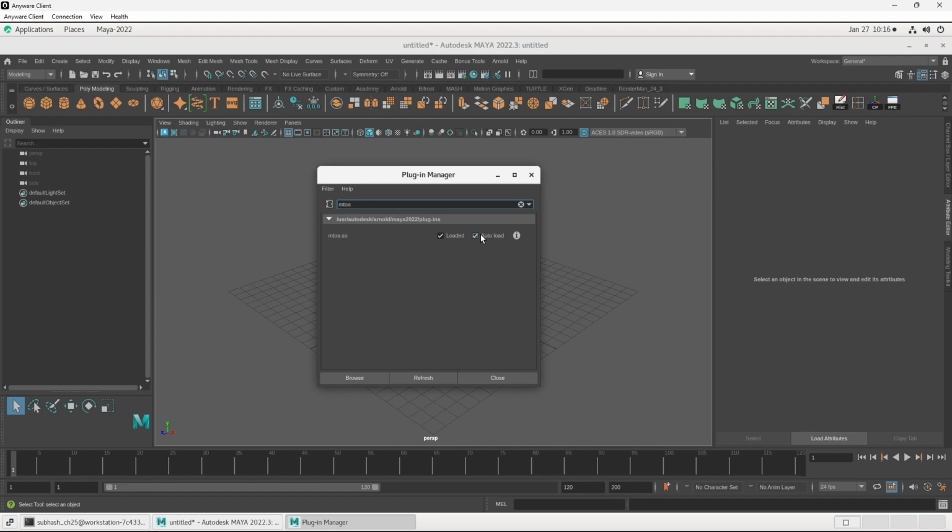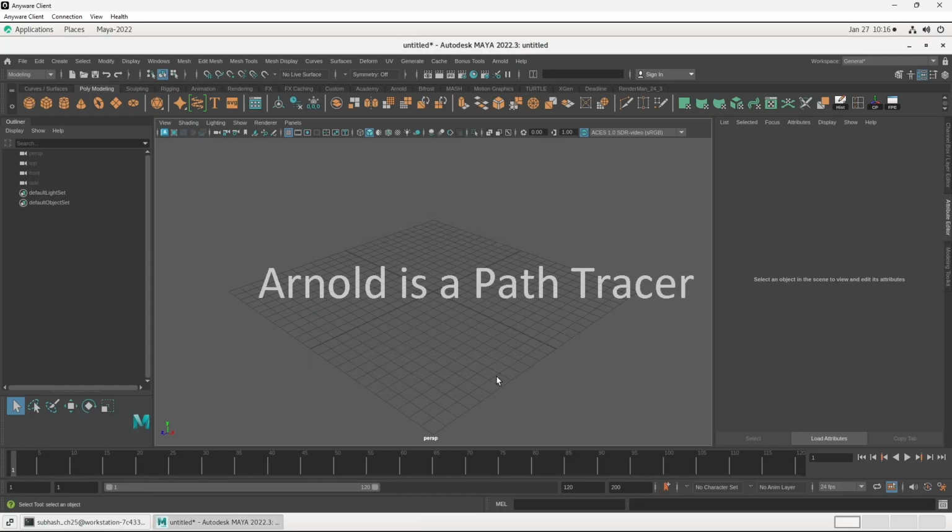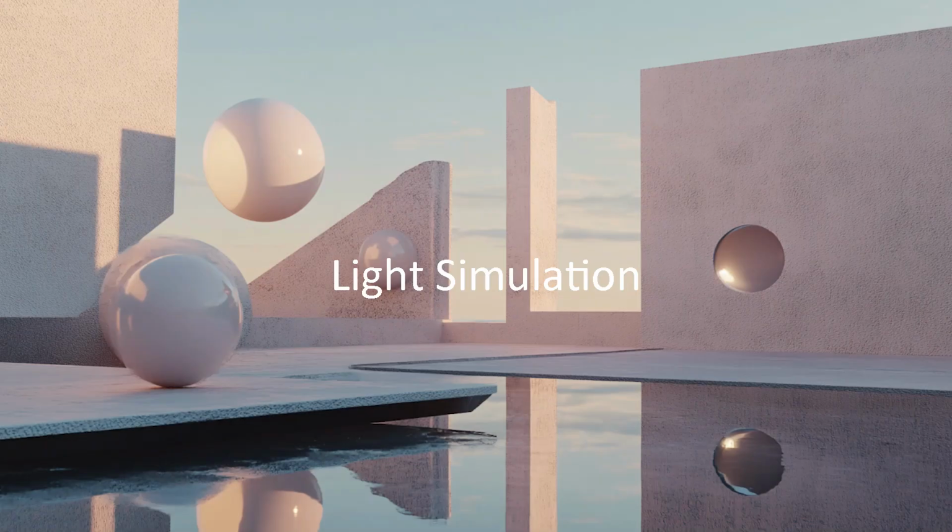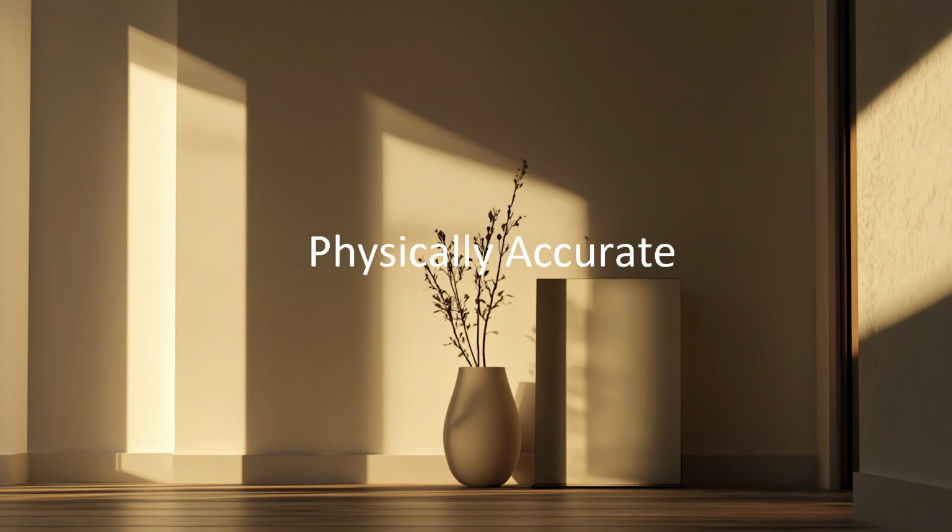Now that the Arnold plugin is active, let's take a look at the render settings and features. Arnold is a path tracer, which means it simulates the way light interacts with objects in a physically accurate manner. Let's break that down. Arnold traces paths of light from the camera, bouncing off the surfaces and interacting with the materials. So this allows us to create realistic reflection, refraction, and global illumination. Arnold is physically accurate. It is designed to follow the real-world principles of lighting and shading. This makes it ideal for photorealistic renders.